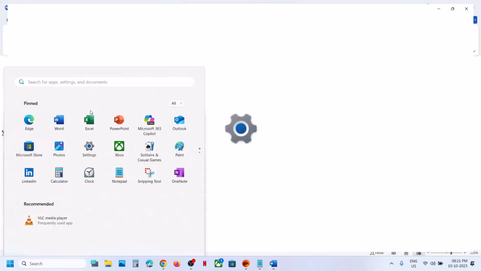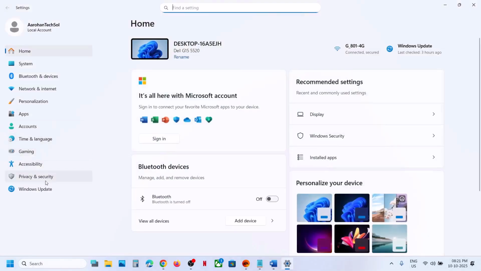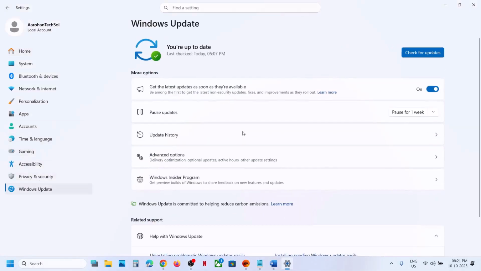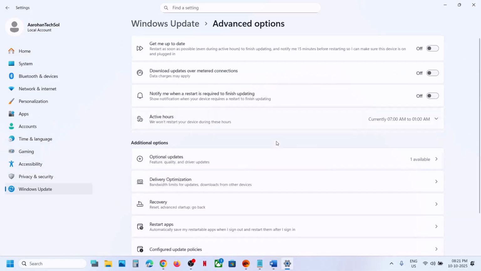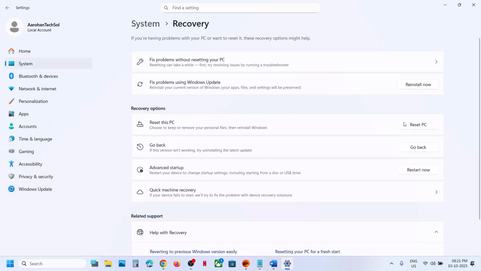Now for this, you can open Windows settings, and then go to Windows Update, and then go to Advanced options, go to Recovery option, and then Advanced startup: restart your PC to change startup settings, including starting from a disk or USB drive. You can select this option and then click on Restart now. So click on Restart now.